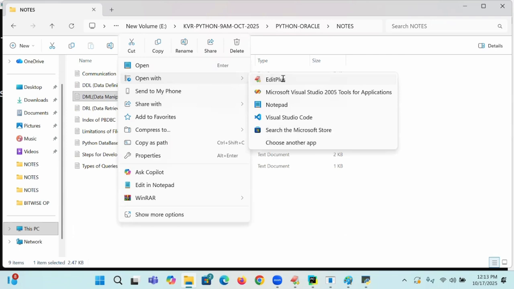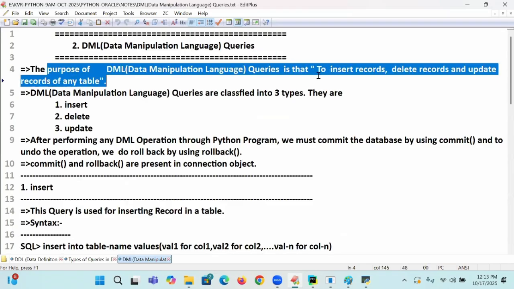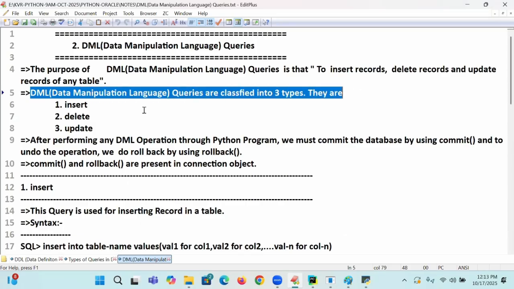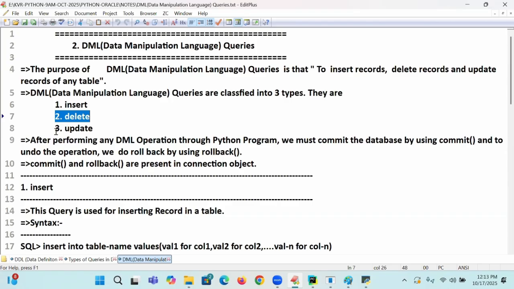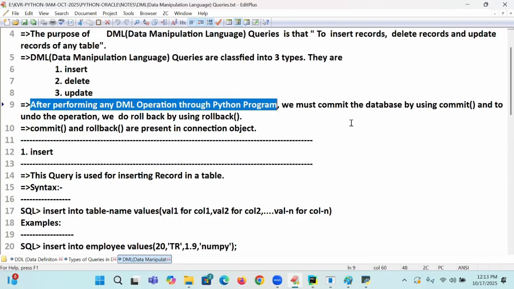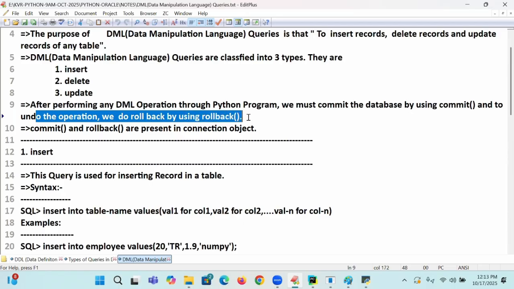Try to observe it. So see students, all of you, read out. Come on, read out everybody. The purpose of DML operations queries is to insert records, delete records, and update records of any table. DML queries are classified into three types: insert, delete, update. After performing any DML operation through a Python program, we must commit the database by using commit off, and to undo the operation we do rollback by using rollback off.